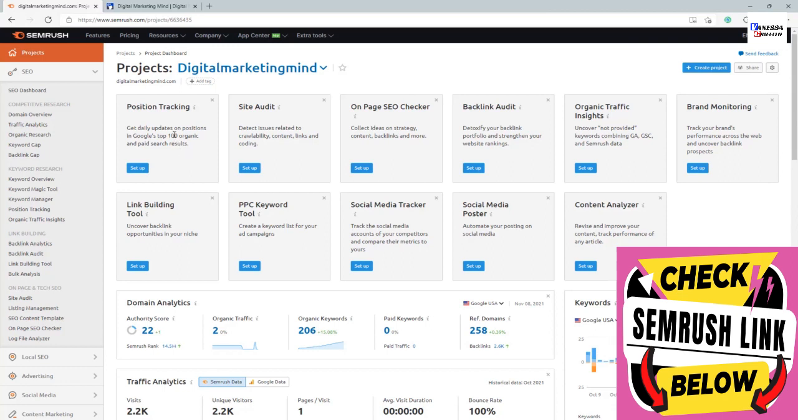The first one we are going to look into is called position tracking. Position tracking basically means a Google SERP tracker or Google rank tracker. It simply means that you are monitoring certain keywords you are targeting, where they are ranking on the Google search engine, at what position, what changes are happening, and how your competitors are performing. All this data is going to come through this particular model.